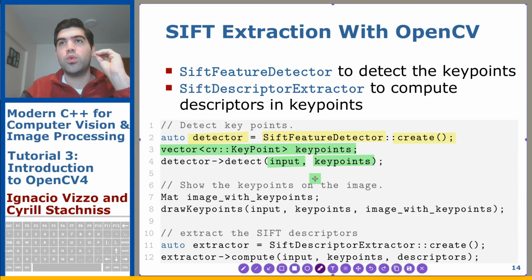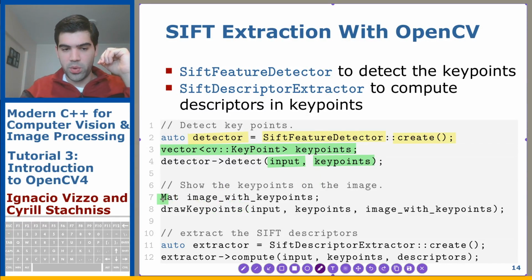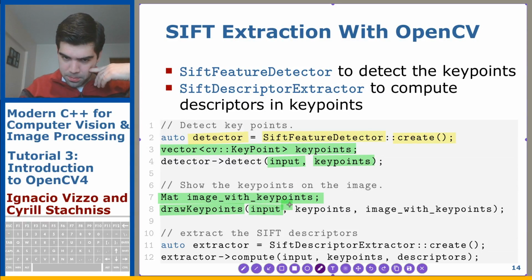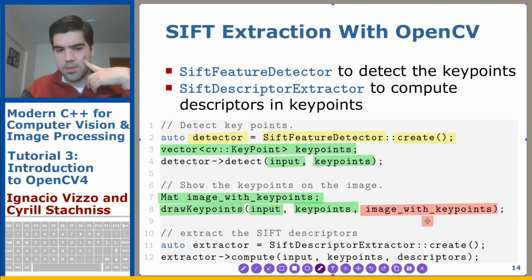And if you want to display these SIFT key points on the image, then you need to create a new image. We will call it image with key points, and then we will call this function called drawKeypoints. This is the input image, this will be the key points, and lastly, this is the output of this method, right?